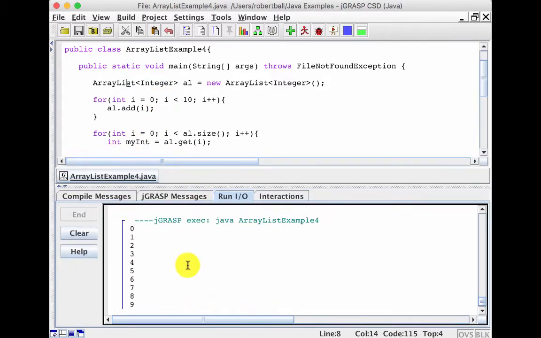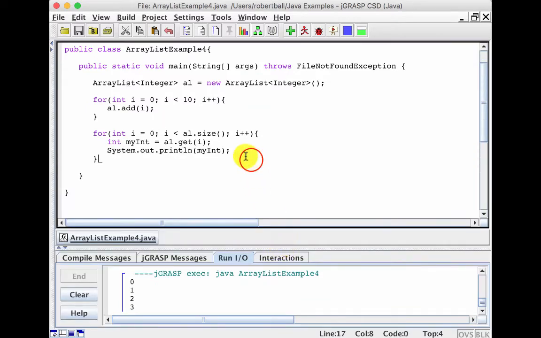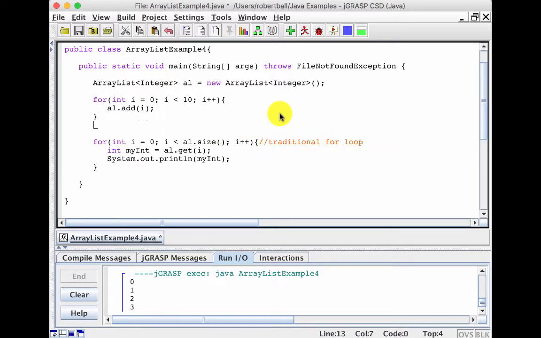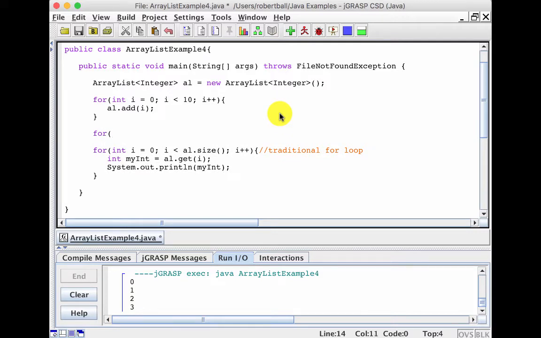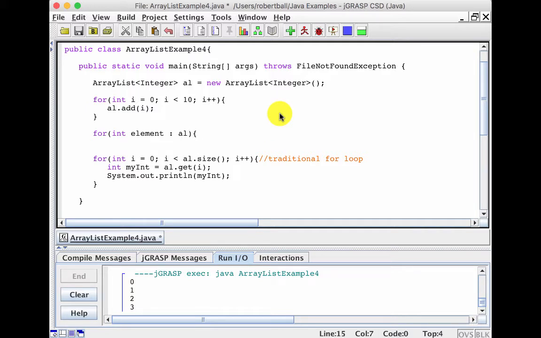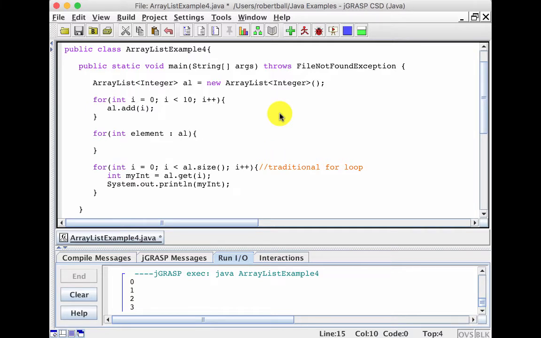That works pretty well. But one of the things I find with array lists is it makes me, the person, faster. This traditional for loop is so slow to make. So what I'm going to do is say for each element in my array list called al, print out. So do System.out.println element. Ta-da! So this is called a for each loop.